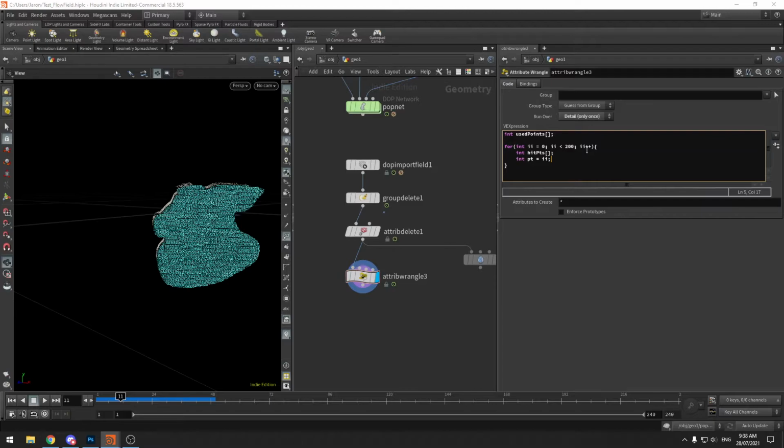Okay, and there's a good reason. It's because I want to be able to change the point value later on in the code if I need to.